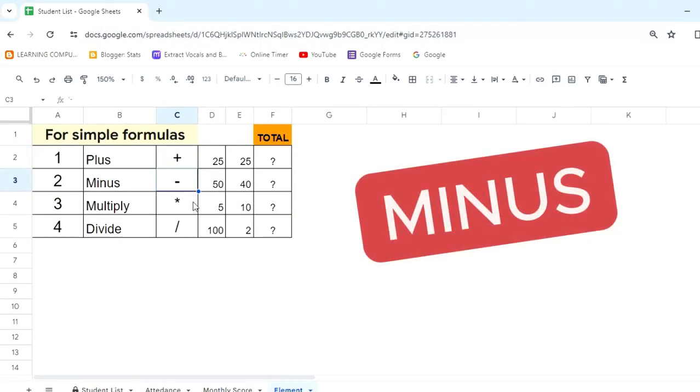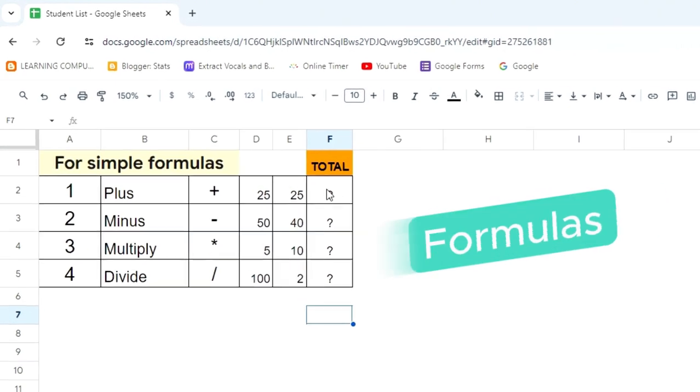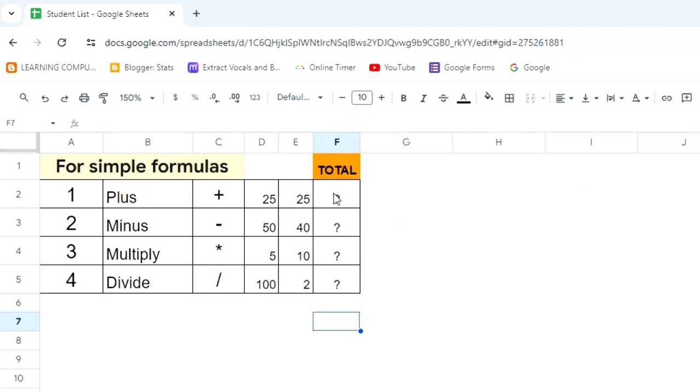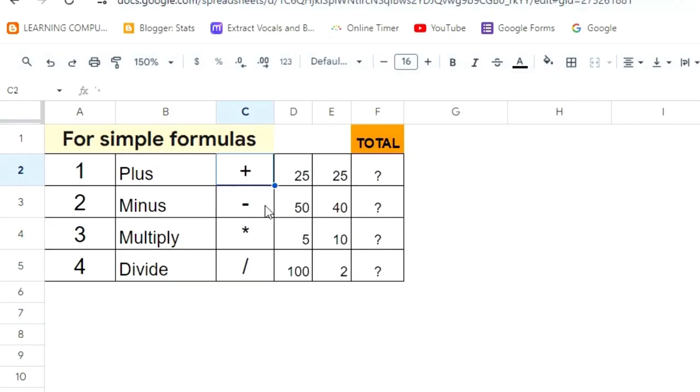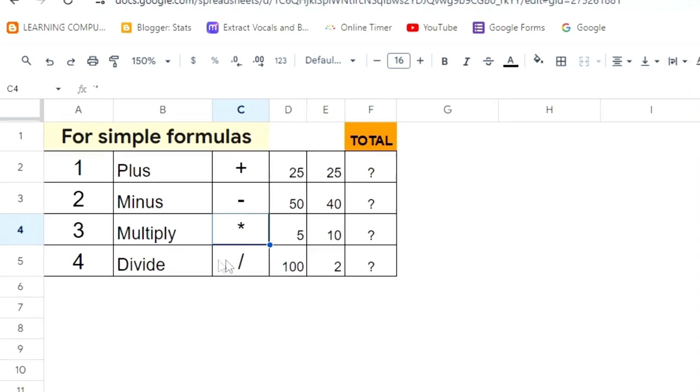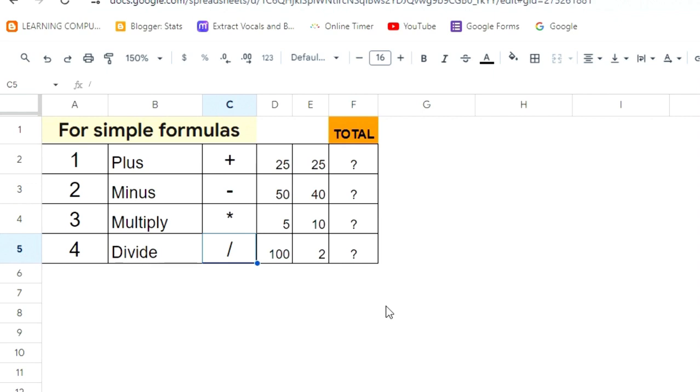Plus, minus, multiply, and divide. There are 4 simple formulas in Google Sheets that I will show you in this video. Before I show you, I want you to know the signs for the formulas in Google Sheets: plus, minus, and multiply. For multiply, we use the asterisk sign to calculate. And the last one, divide, we use the forward slash in Google Sheets.